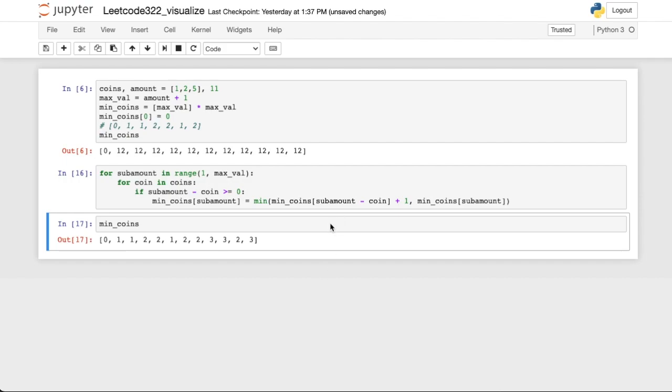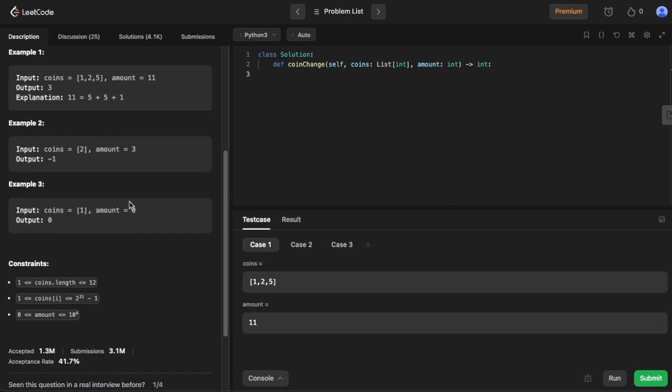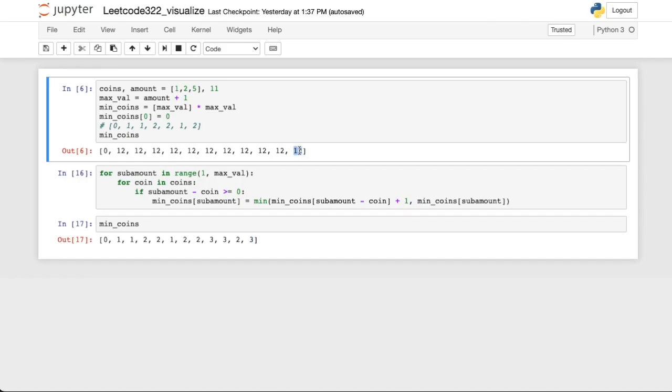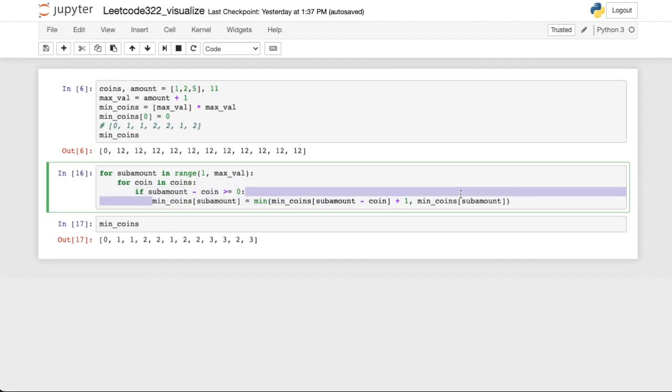There's one final bit of logic here, I promise, the very last one, and that is we have to account for the case where we need to return a -1 when there is no solution. And the only time that's going to happen is when the final value here never gets overwritten. We never find a more efficient path here. Basically, we never enter this final loop for the final sub amount.